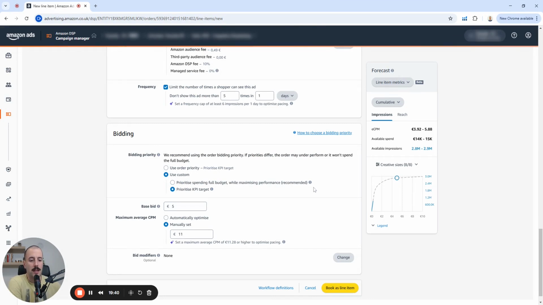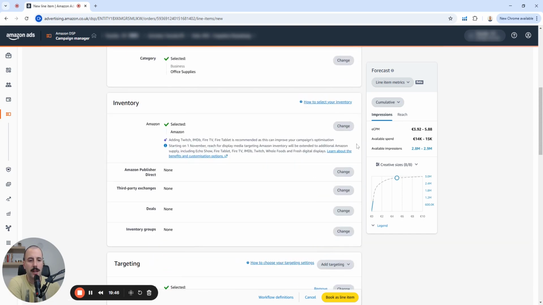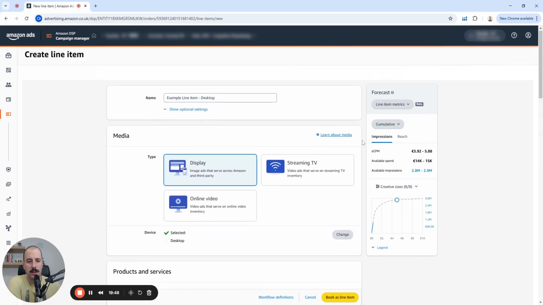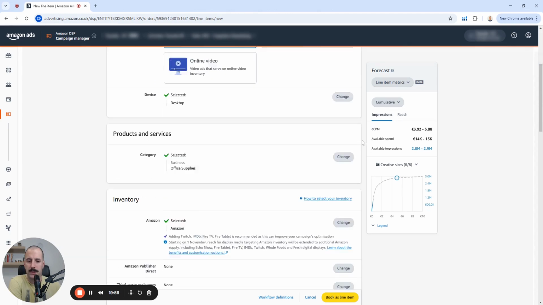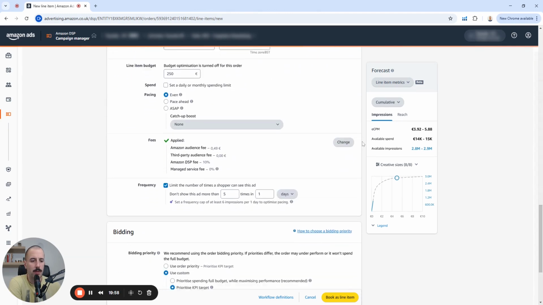So this is it. This is what you need to set up for a desktop line item, and we're going to do a similar thing in my next video for mobile, and I'm going to show you some of the key differences in mobile app setup. So let me know if this was clear.